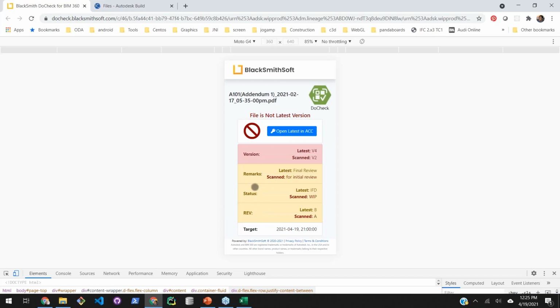So what I scanned was for initial review, add on remarks, and the latest version is final review, and the status was work in progress, now it's issue 4 design, and the rev was A, now B, and target didn't change. So here it will give you, and if you have access to BIM 360 or Autodesk Docs, you can directly go to the latest file. So this is the use case for everybody on the Docs.